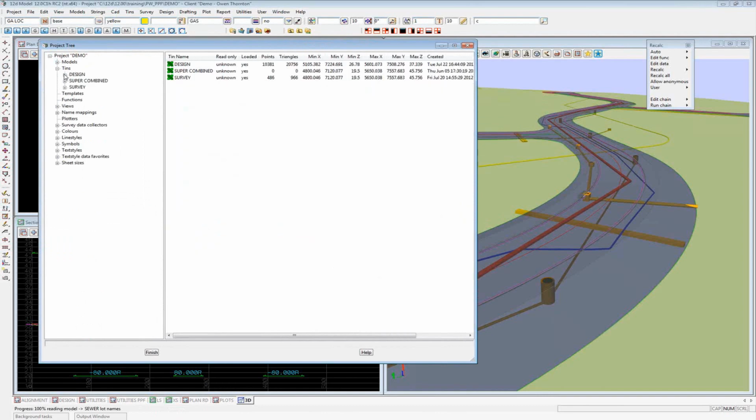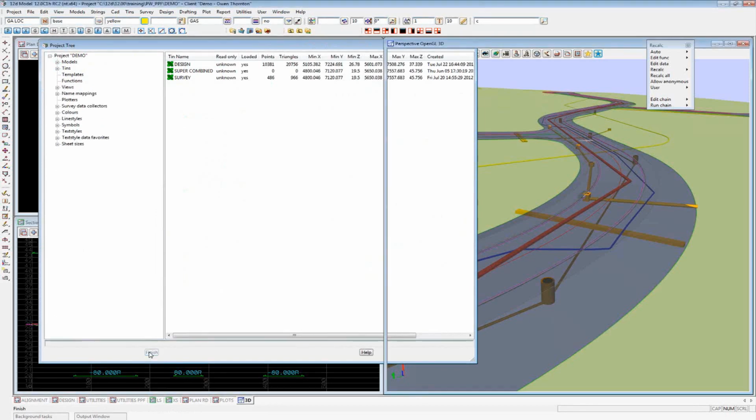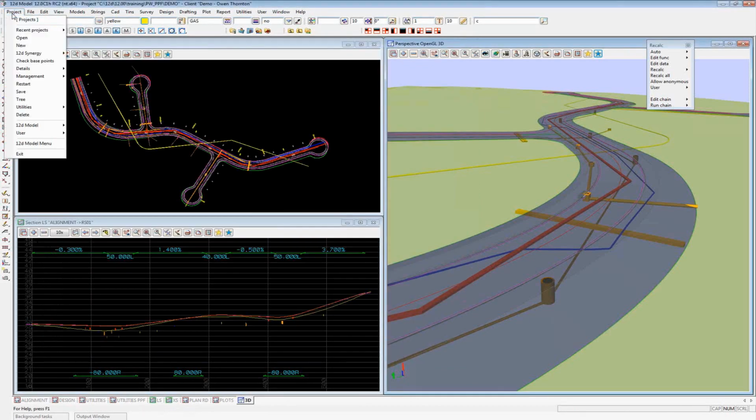It gives you a list of tins and what model those tins reside in. It lists all of the templates and all of the functions and all of the views and so forth and so on. And it even gives access to symbols and line styles and so forth. So it's a good one to know about to give you an overview of what you have contained in your project.